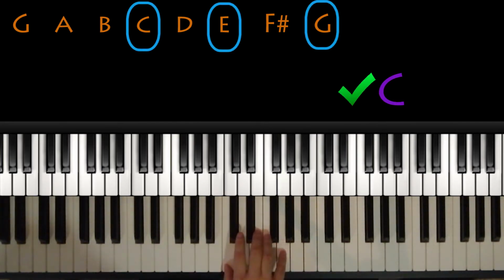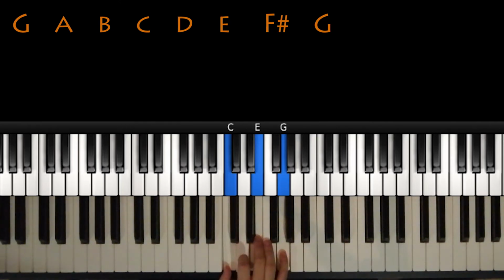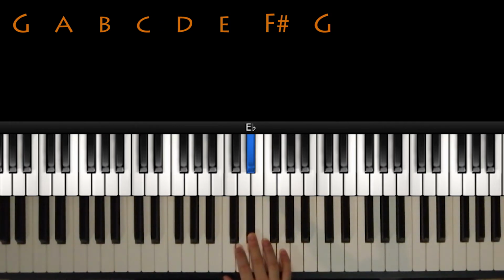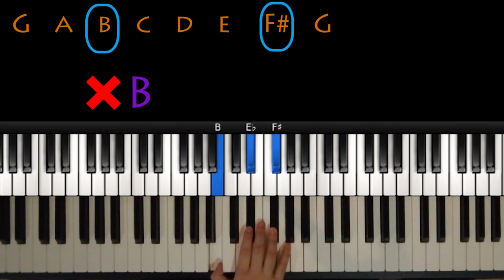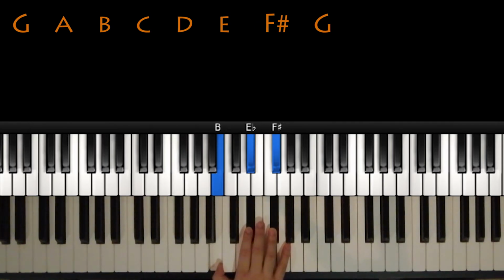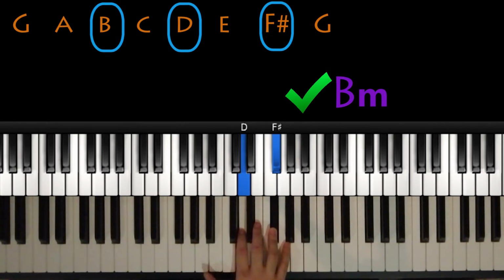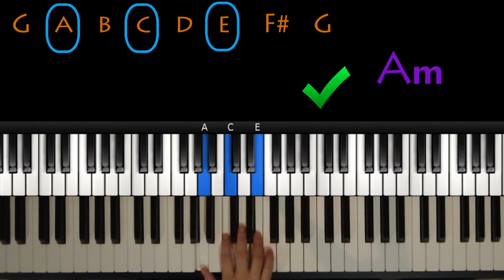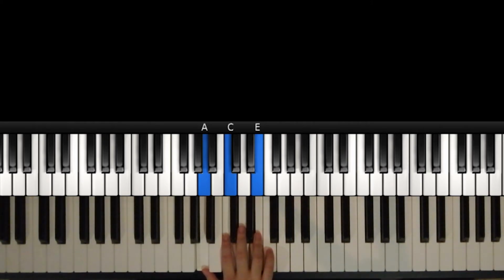You can have a chord of C because the three notes C, E, and G belong to the scale of G major. You won't have the chord of C minor because E flat does not belong to the scale of G. You won't have a B major because D sharp is not in the scale. There's B minor because B, D, and F sharp are in the scale of G major. You won't have the chord of A major because C sharp does not belong to the scale. You will have the chord of A minor because all three notes, A, C natural, and E, belong to the scale of G major.